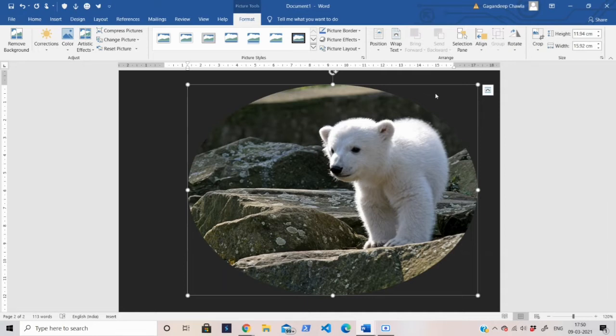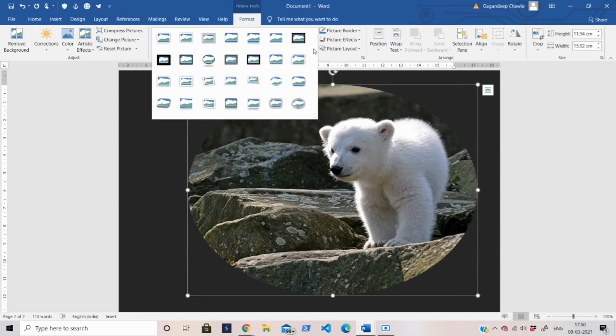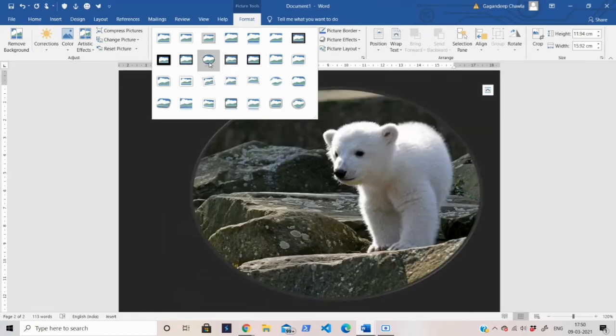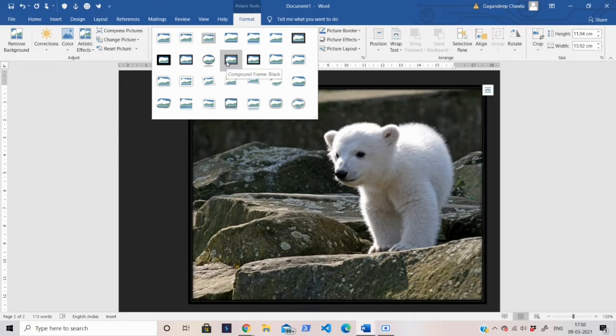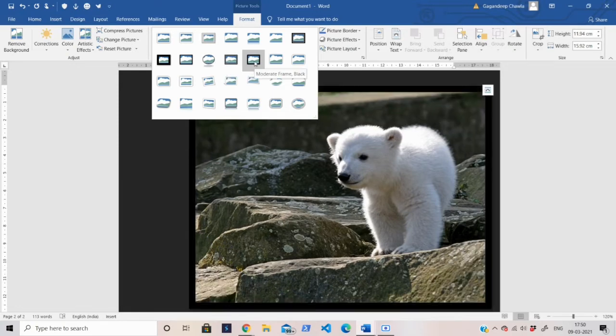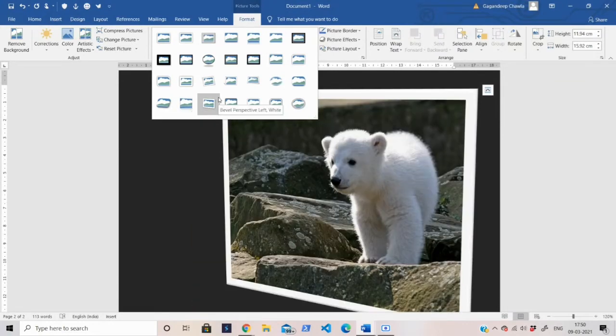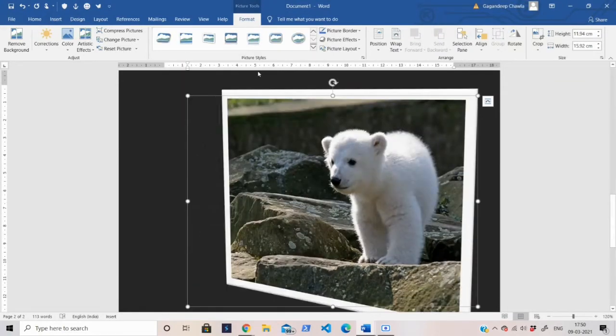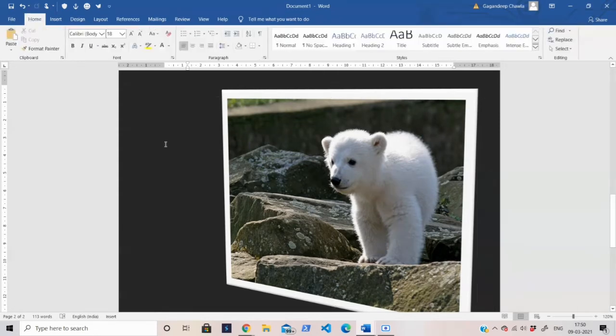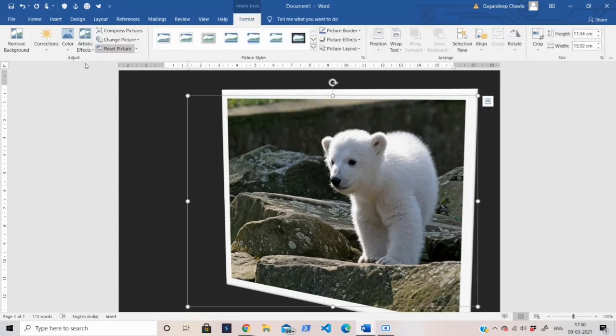Now let's learn about the adjust group. In the format tab you have this adjust group. You also have this picture styles. If you want a frame around it, like this, beveled, you want this kind of frame or you want this kind of frame. So you can choose whatever kind of frame you want in the picture styles group, so it looks beautiful. So select the picture. I was telling you about the adjust group.